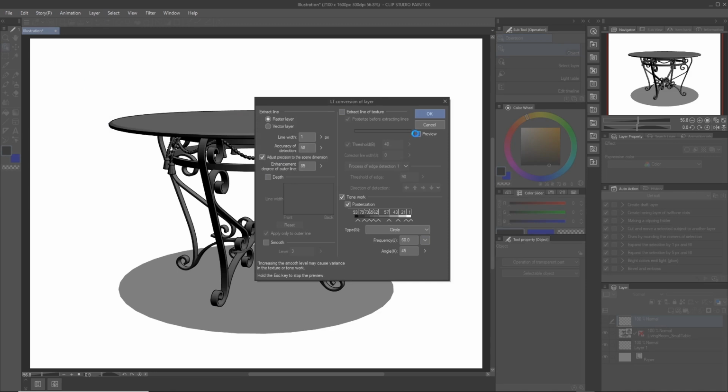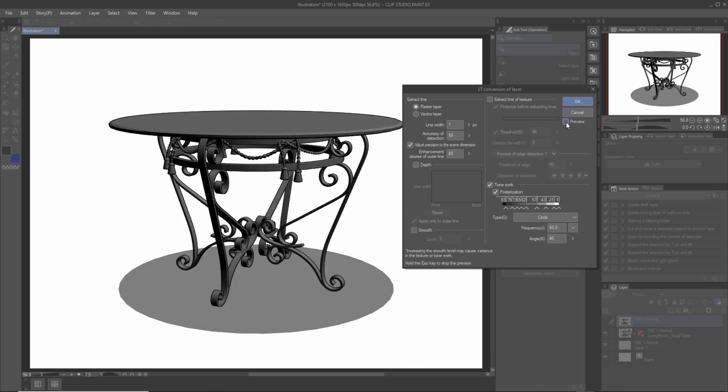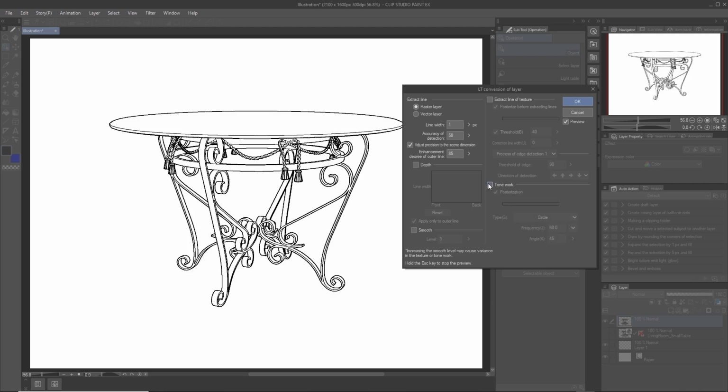Click on Preview so that we can see what these settings do to the final look. And you can see, if I flick this on and off, it goes from being that kind of computer-generated smooth shading to a more graphic look. And now we're going to talk about all these settings here. For starters, let's turn off tone work and just focus on the lines.